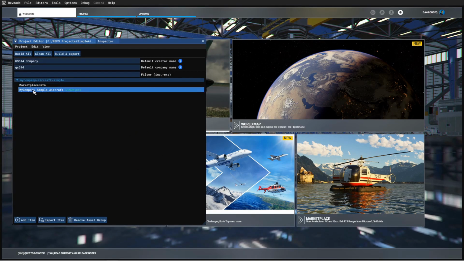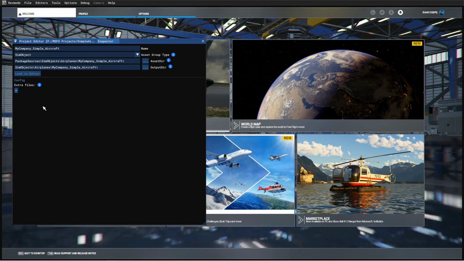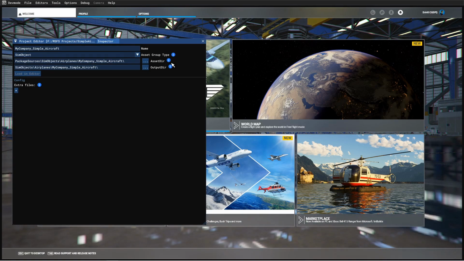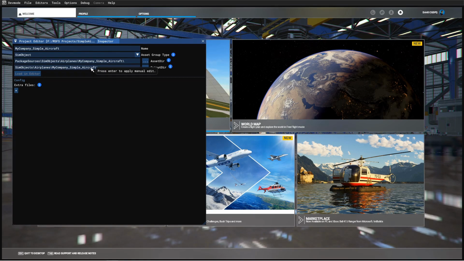The sim object and the inspector sim object tell where this aircraft is going to be built from. So the asset directory is sim objects, airplanes, My Company, and it's going to be placed into sim objects, airplanes, My Company, Simple Aircraft. This is a different folder, and we'll see that when we build it.